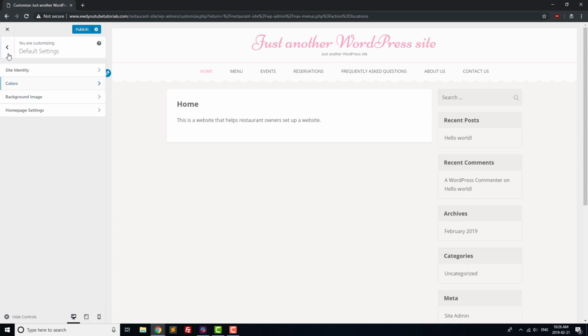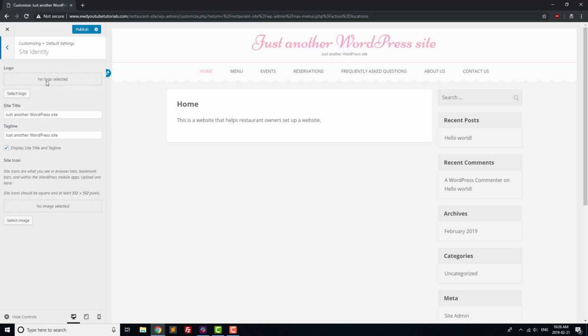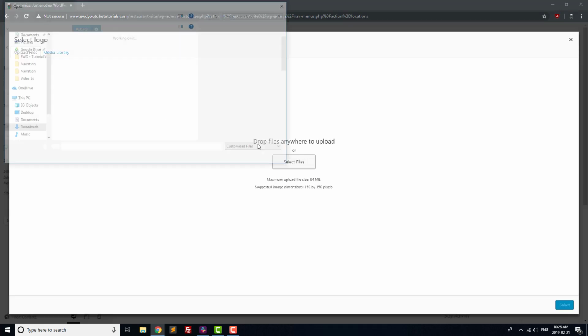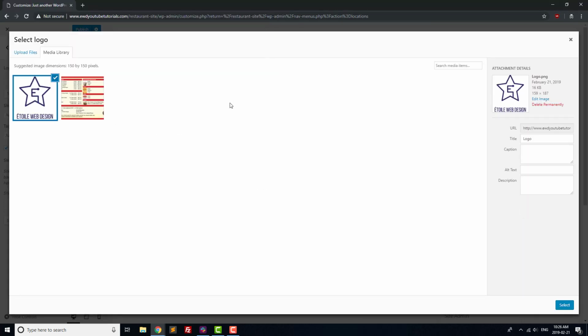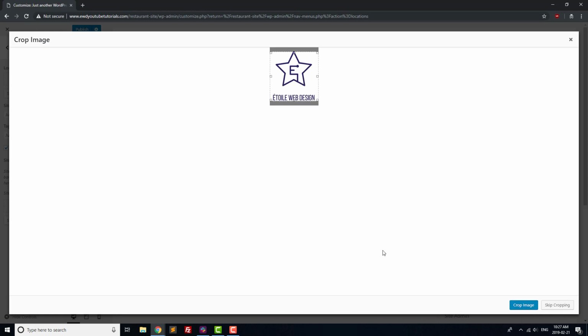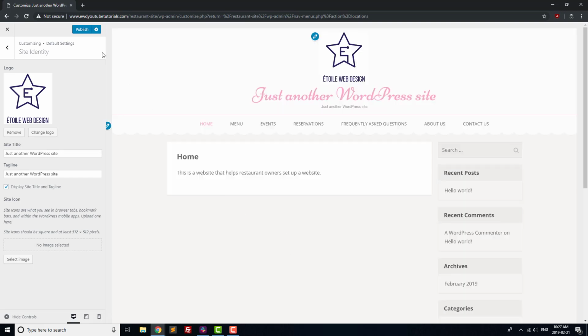Next, click the back arrow and select Site Identity from the menu. Click the Select Logo button, upload an image file with your restaurant's logo, crop it to your desired dimensions, and then select it. Next, click the back arrow twice and then select Additional CSS.